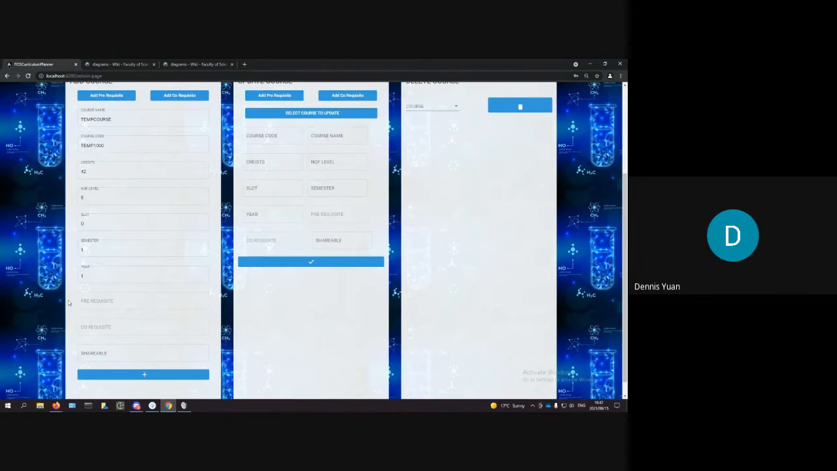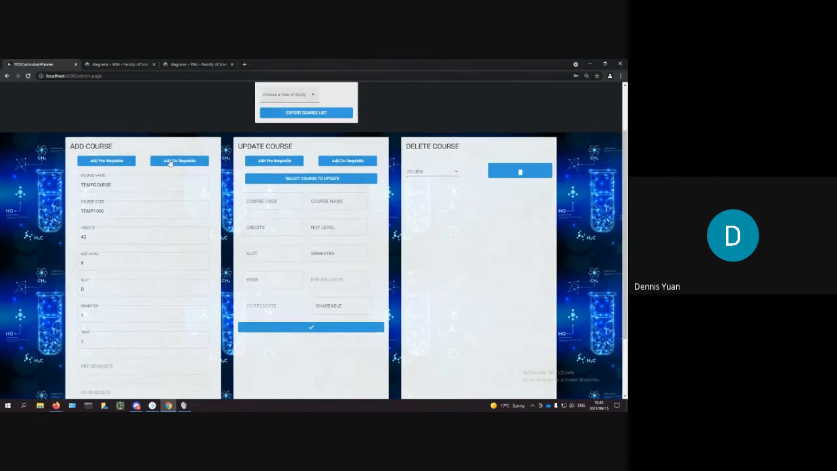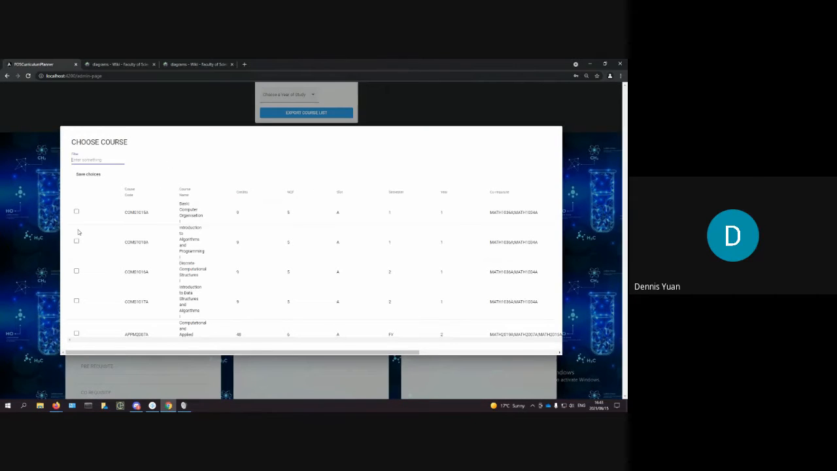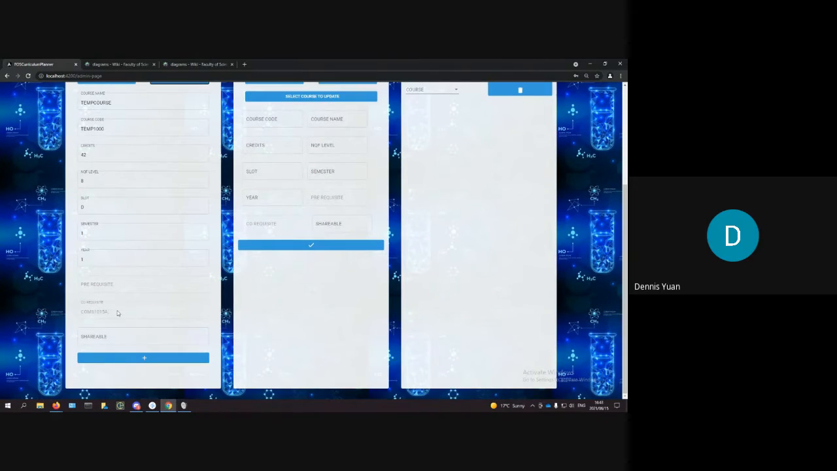As you can see, prereq and coreq are grayed out so that the admin can't enter the course code manually. To add that, we have two buttons on top. Because this is a first year course, we can only add a coreq. So let's add a coreq, comms 1015, and save choice. As you can see, the coreq is now populated with comms 1015, and let's add it to the database.